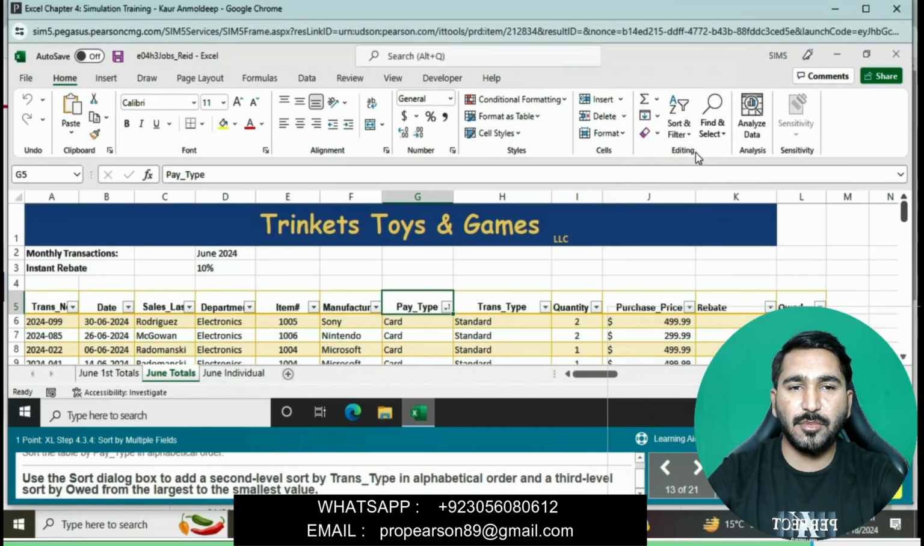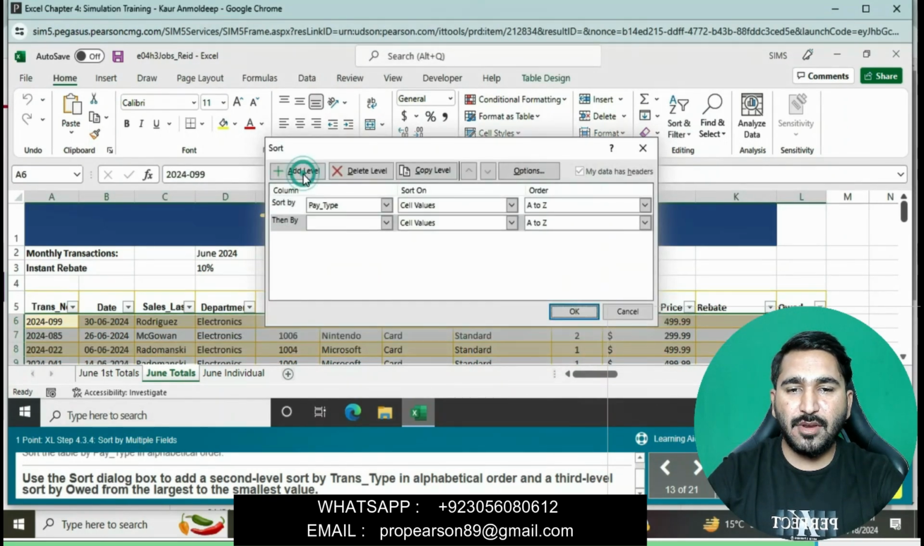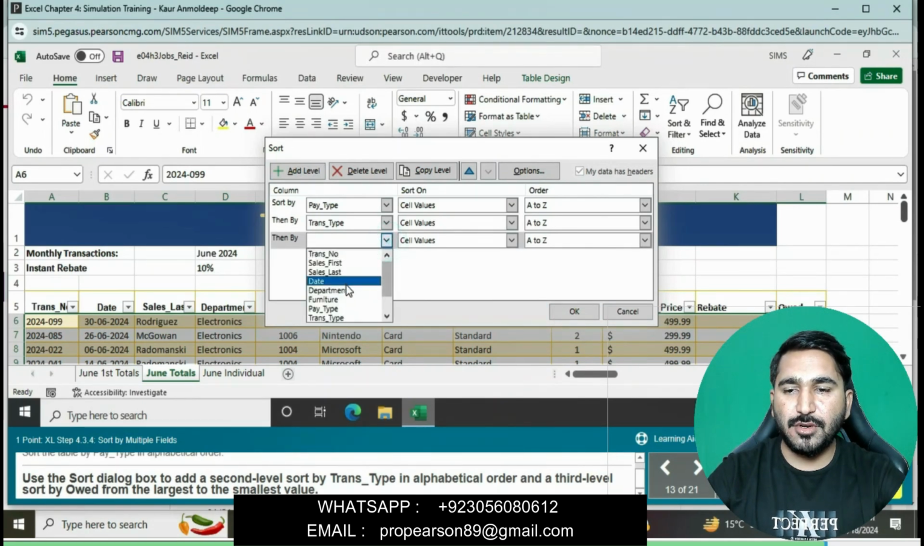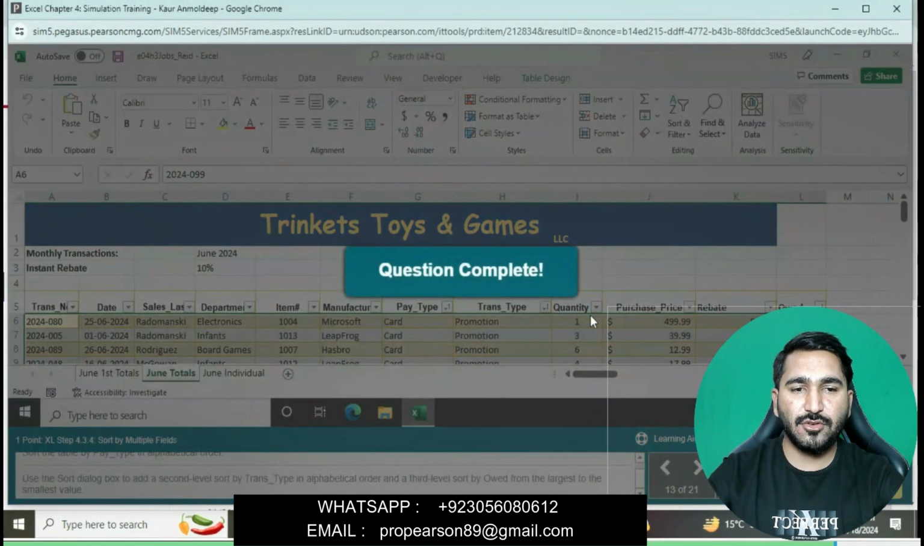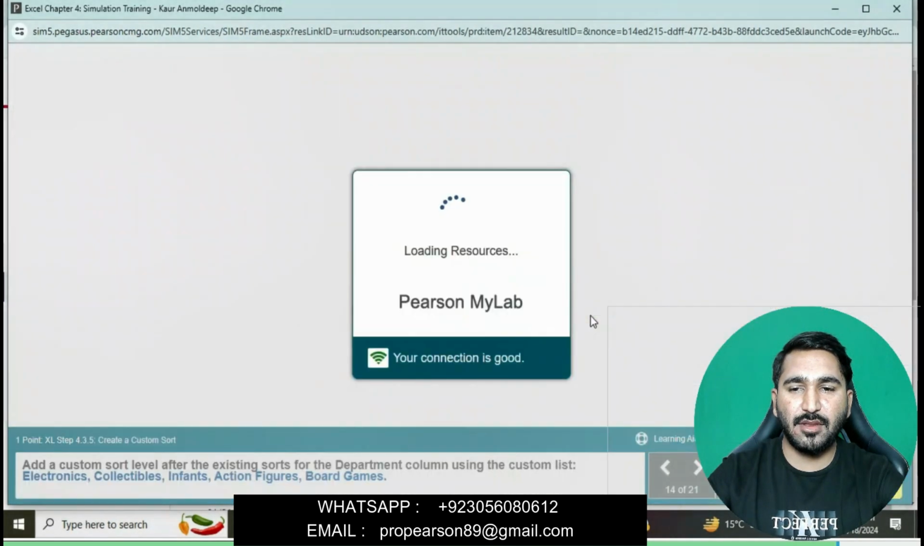Okay, go to the Home tab in the Sort and Filter group. Click on Custom Sort. We will add a level and sort by the tab in alphabetical order. Okay, second level sort by Trans. Click on Trans Tab and then add the third level. The third level is OID, largest to smallest. Click on the arrow and then click on Largest to Smallest. Click on OK. This table will be sorted. You can see this. I have done this question very well.